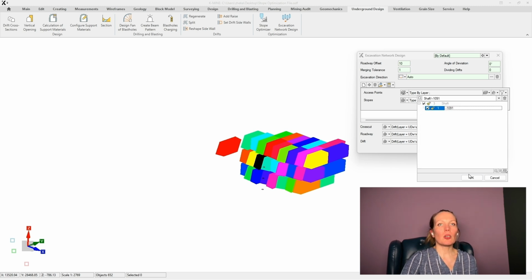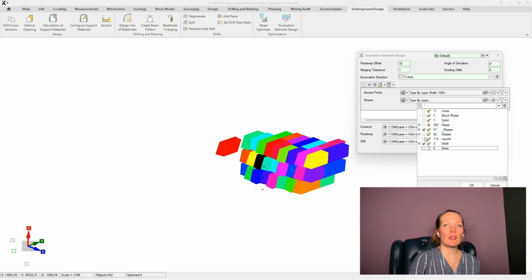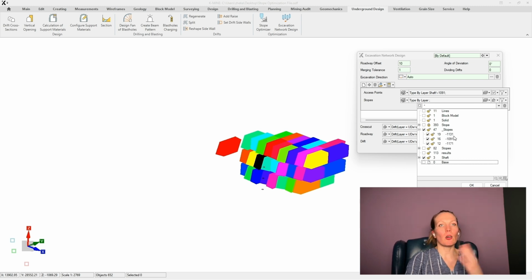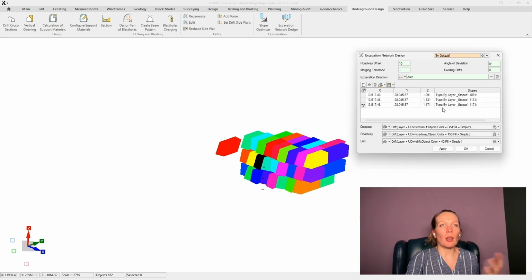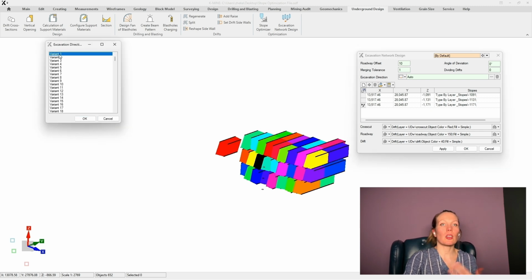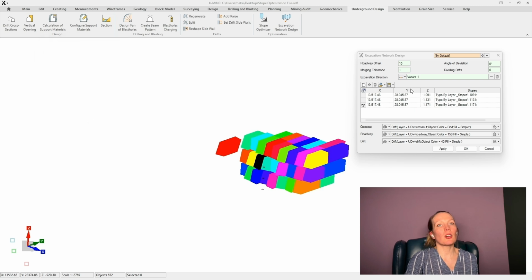Now we start by selecting the levels we want to work with. In this example, you can see that there are 3 levels visible, but you can select all levels or just one. Next, we define the access point, in other words, the shaft. The system can automatically determine its location, but if a shaft already exists, you simply specify its position manually.